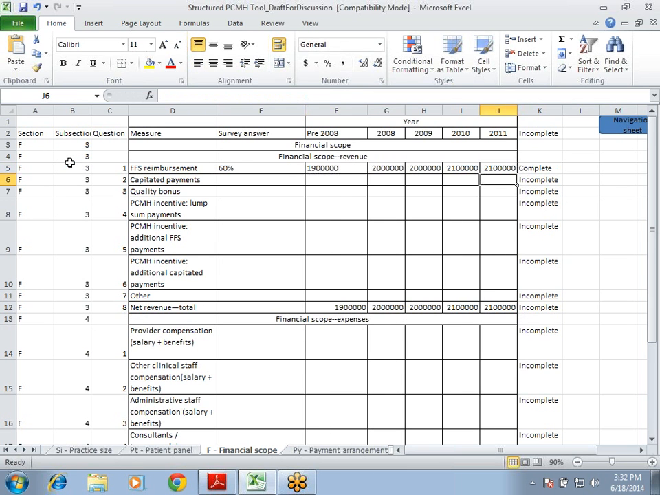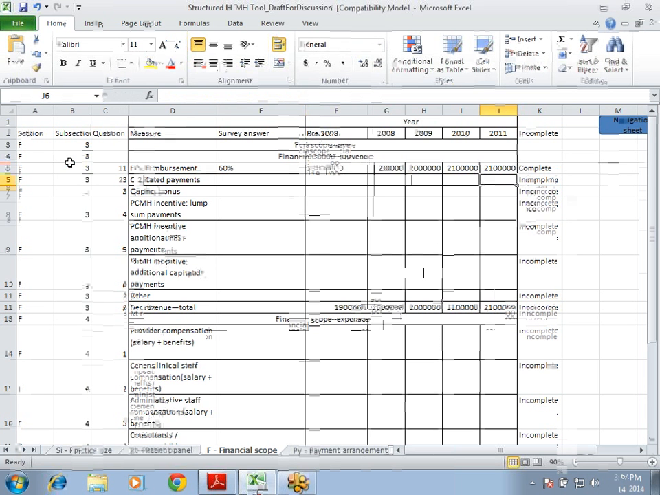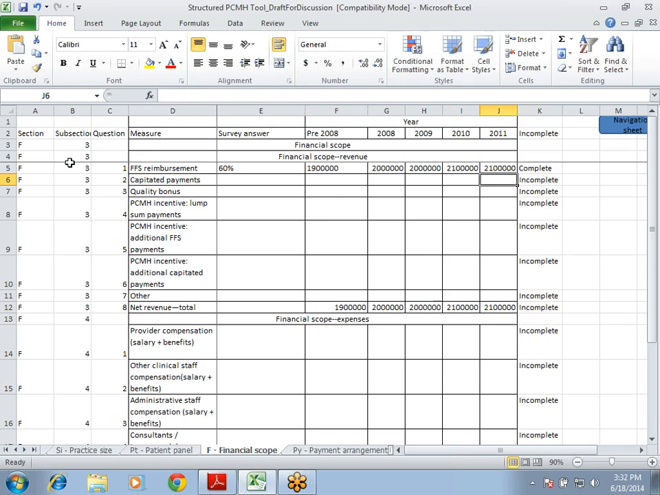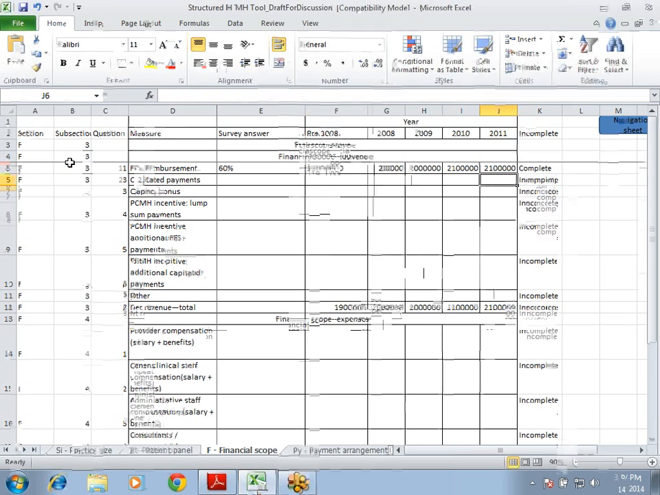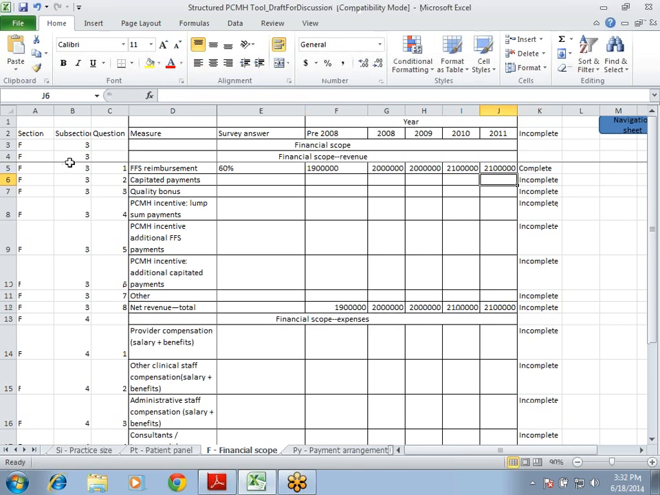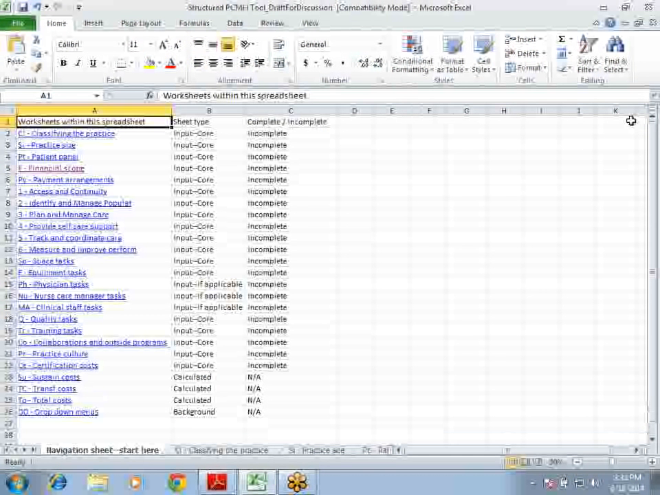So as I said, we've tried to put in a lot of these guidelines to help you complete this tool and to fill in the data that we're going to use to determine the cost of the patient-centered medical home model. So now I'm going to go back to the navigation sheet so that I can show you the way the tool looks like for just one other sheet. So as I said, if you want to go back to the navigation sheet quickly, you can put your mouse over this blue button and click, and it brings you back to the navigation sheet.